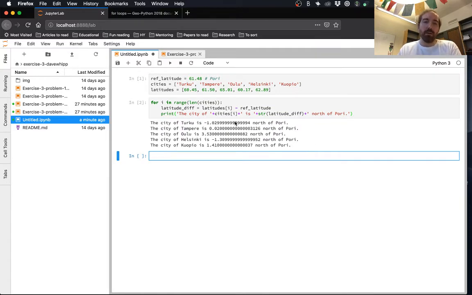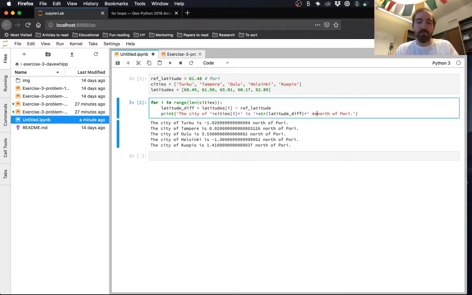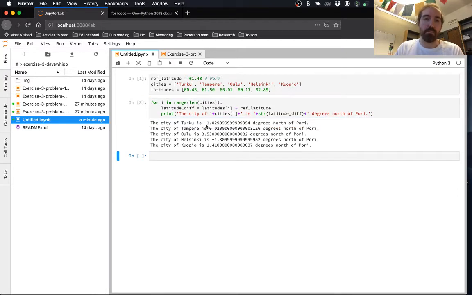Okay, we got kind of ugly output here because of the numbers. We could do some string formatting, make things look a little bit nicer. But the city of Turku is minus 1.03. Oops, I didn't put degrees in here. So let's put degrees in there, run this again. Okay, nothing big different. The city of Turku is 1.03 degrees north of Pori, minus in this case, right? So we know it's south.